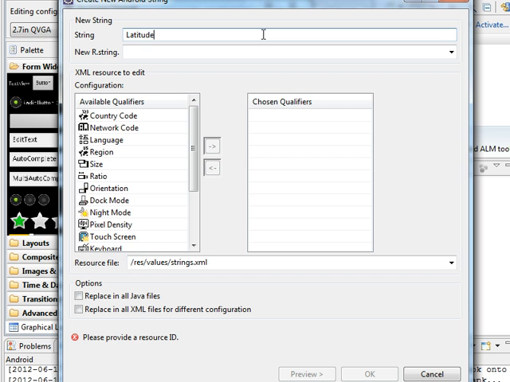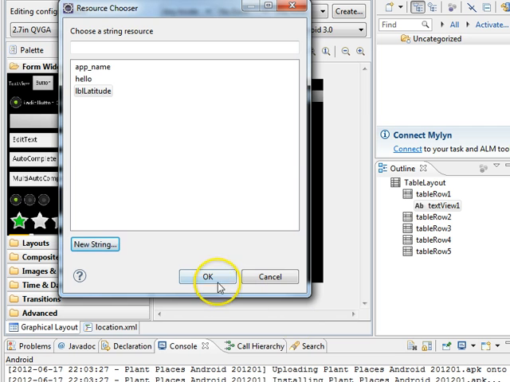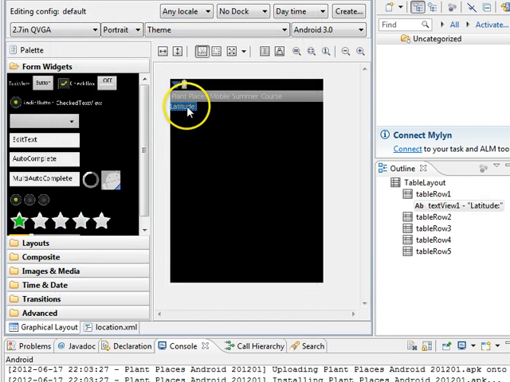For the string, I'm going to say the text that I want in there: latitude, colon, and then I have to give it a constant name. I'll say R.string.lbl_latitude, because this is a label, latitude. And there we go. And now it tells me I want to put the resource in strings XML. I choose OK, and choose lbl_latitude and choose OK again. And there we go. Now we actually have a latitude label.